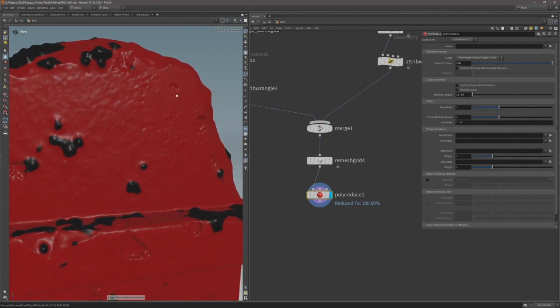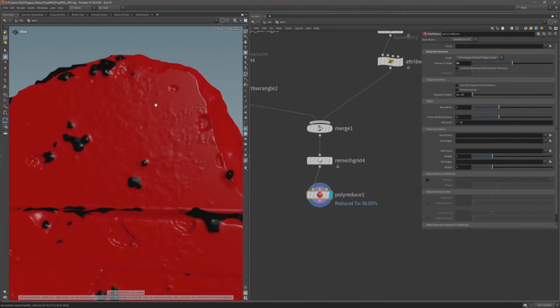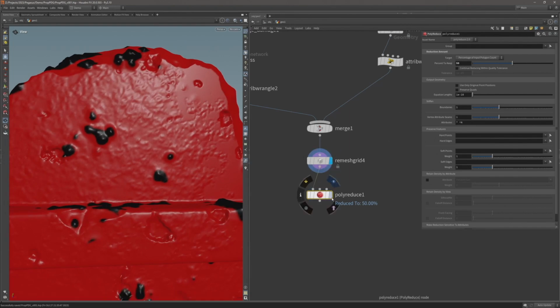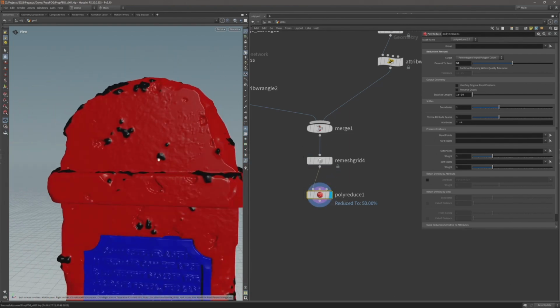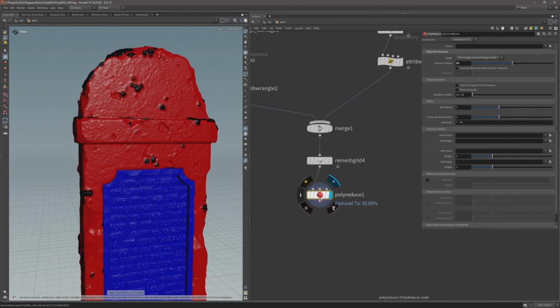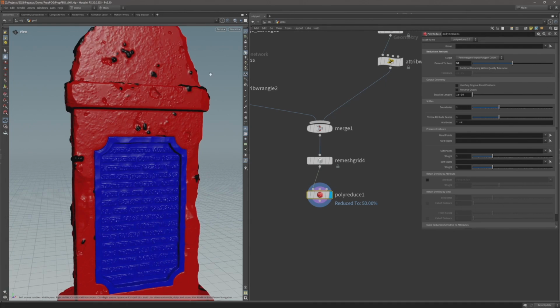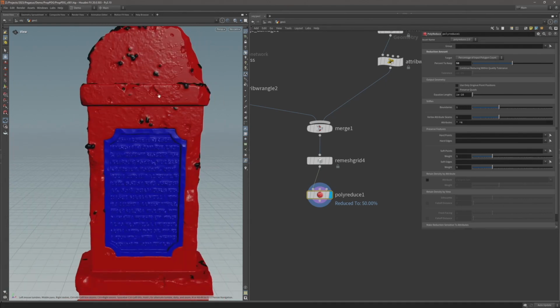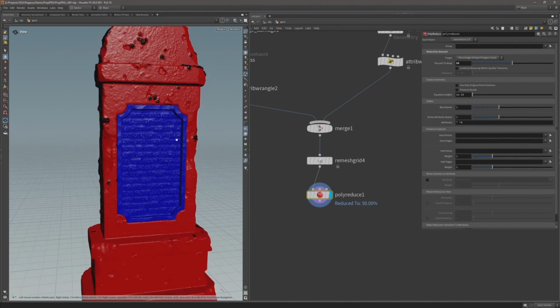So I'm going to reduce the percentage to keep to 50. So we're just reducing the poly count by half. And we'll see if we're losing too much detail with that. Let's just have a look. I'm happy with that. I think that's acceptable. You know, the great thing about Houdini is this is all procedural, so at any point we can come back and adjust this poly count, this percentage to keep, if we feel like we're reducing the poly count too much, and just rerun the network and we'll have the updated geometry.